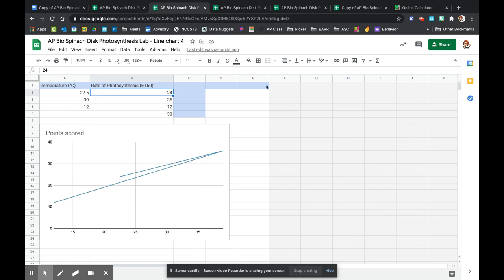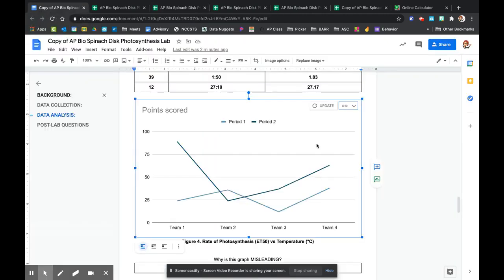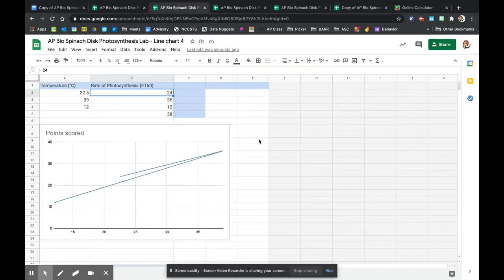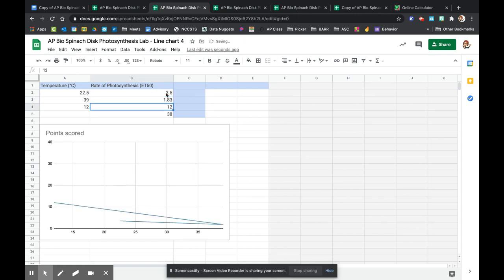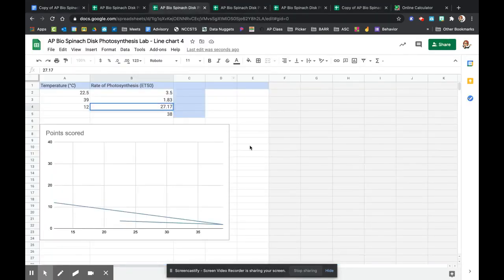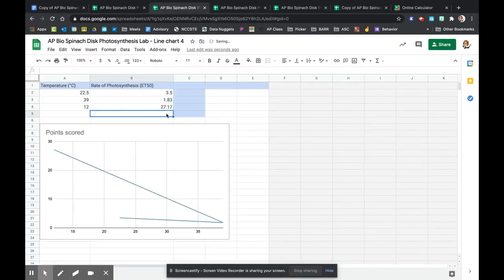Okay, and then we want our ET50. So let's go back and figure out what they were. It was 3.5, this one right here, 3.5, 1.83. Oops, which tab am I on? Here we go. So this one's going to be 3.5. The next one, there we go, 1.83. And the last one was 27.17. I think that's what it was, 27.17. Sure enough. Go back to the right tab here, and let's delete this last one right there.